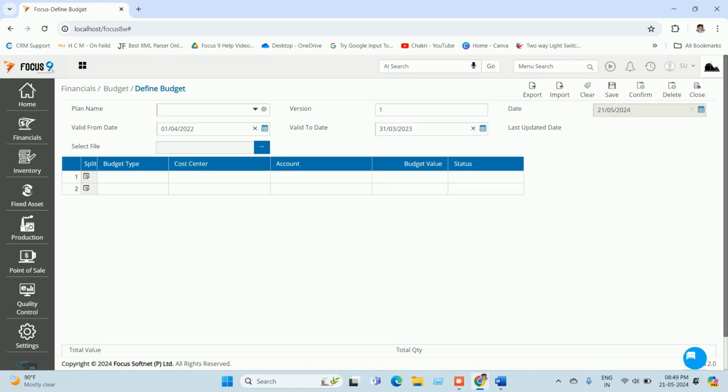You need to give what is your plan name. Here I have selected my plan name as 2024 and 25. Okay, now when this budget is valid, I am giving a date from April 2024 and my valid date will be 31/3/2025.